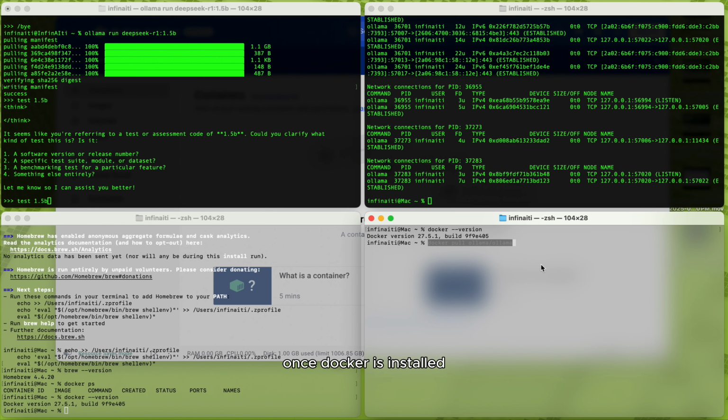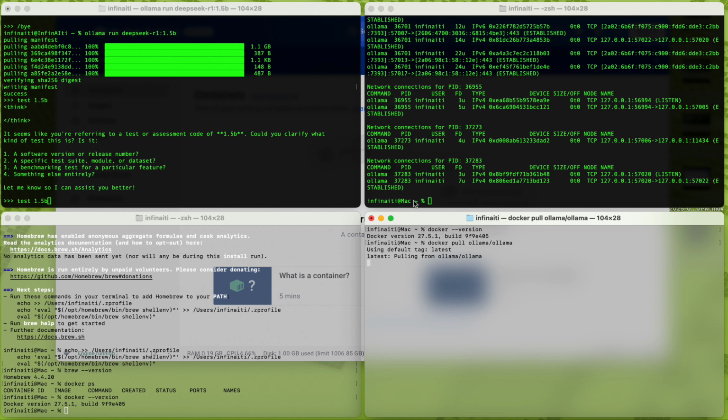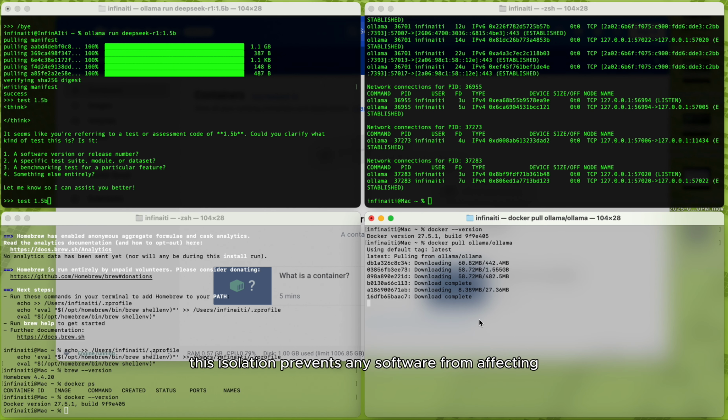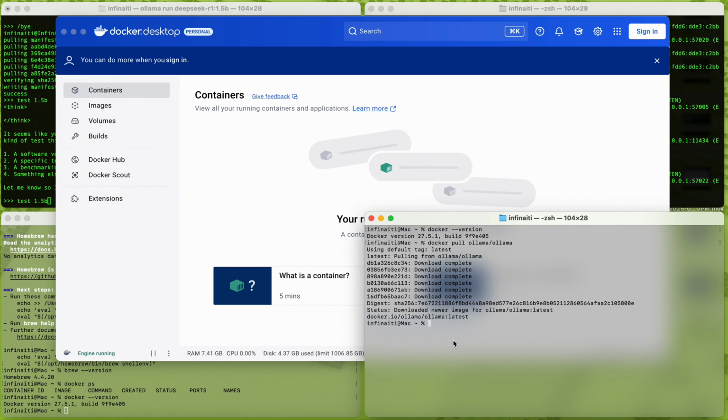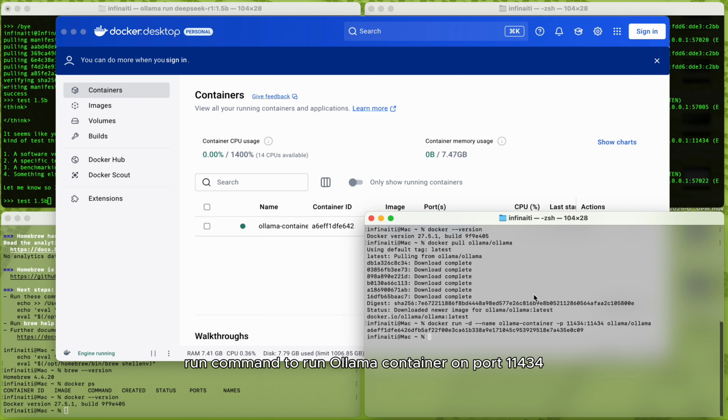Once Docker is installed, pull the Ollama container and run it. This isolation prevents any software from affecting your system setup and ensures that everything runs within its own secure environment. I'll show you how to set this up in detail. Follow the video. You can see that Docker has no container running at the moment. We will now use the docker run command to run the Ollama container on port 11434. And the Ollama container is now available.